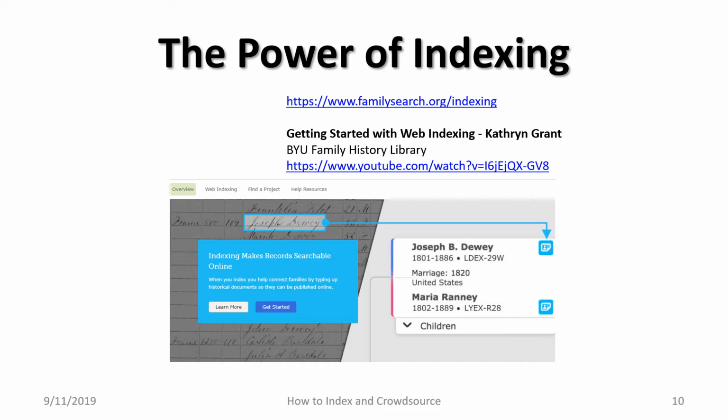Indexing is one of the most important crowdsourcing activities in family history. There are several tutorials and information about web indexing and how indexing has increased the number of records that are now searchable online. Getting Started with Web Indexing by Catherine Grant from the BYU Family History Library is a good tutorial for beginners. She refers to the excellent resources available from FamilySearch, but Eileen wanted to know more about the history of indexing and the growth of it.